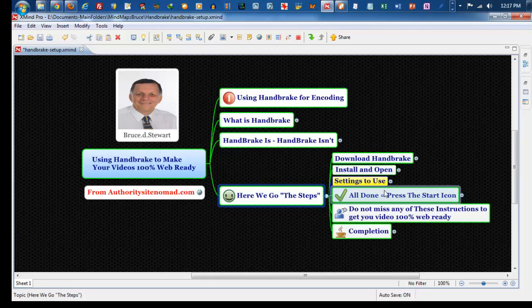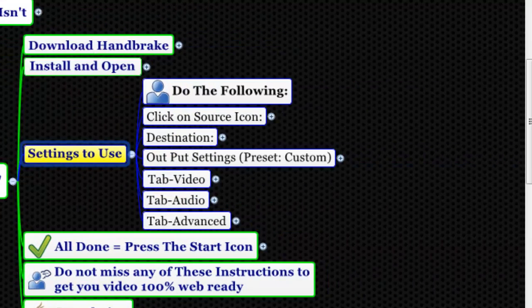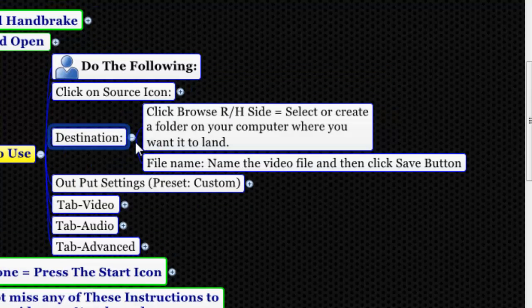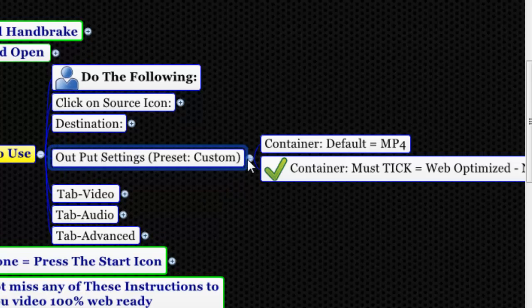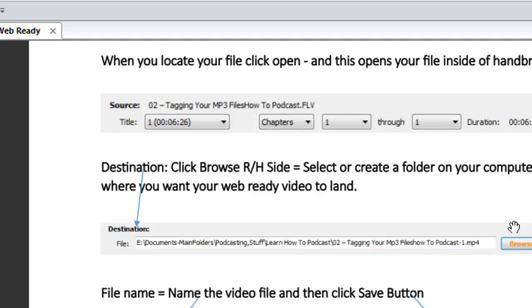Here are the steps: download, install, settings to use. So click on the source icon. We've done that. Put it in our destination folder. We've done that. So we go to our output settings. Okay, we'll go to our output settings. So there's the mind map.